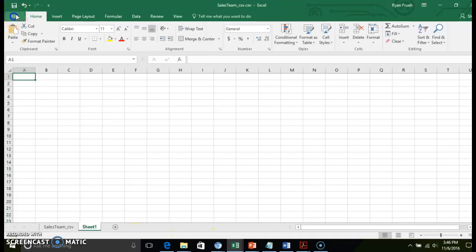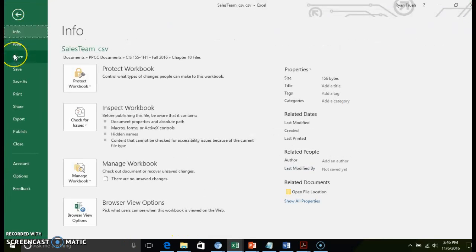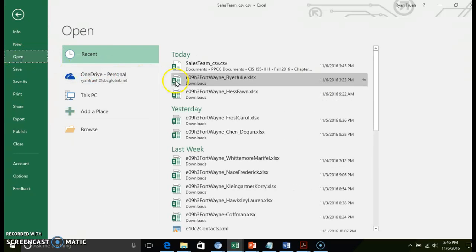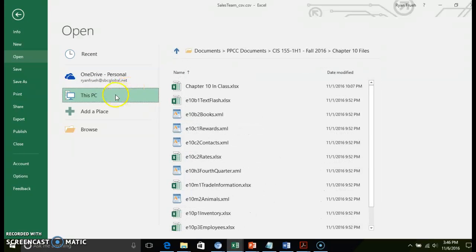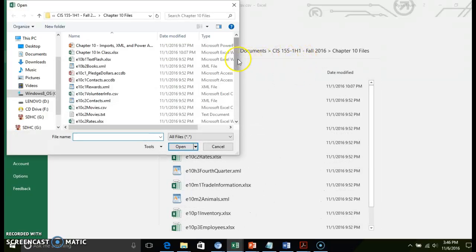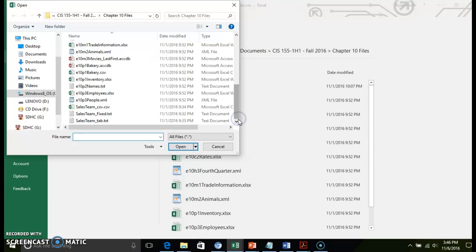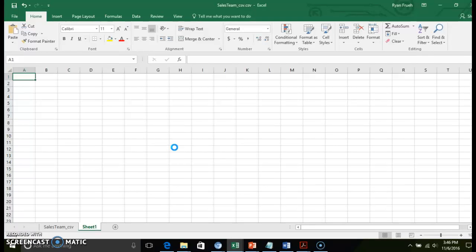I'm going to import a second file. The second file we're going to look at is called a tab delimited file. As we mentioned, a delimiter is a special character of some sort that gives the application notification that this is the end of one column and the beginning of another. So I have sales team underscore tab.txt. I'm going to click open.